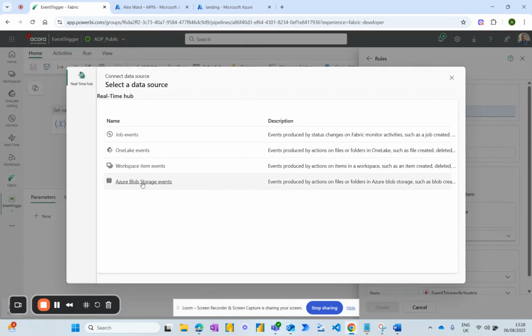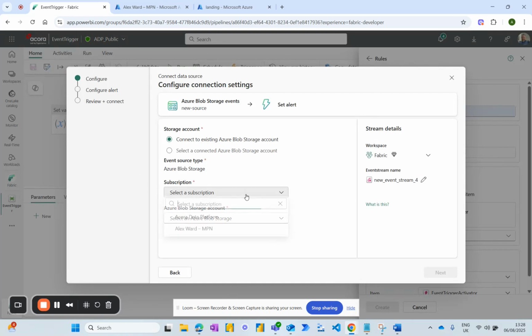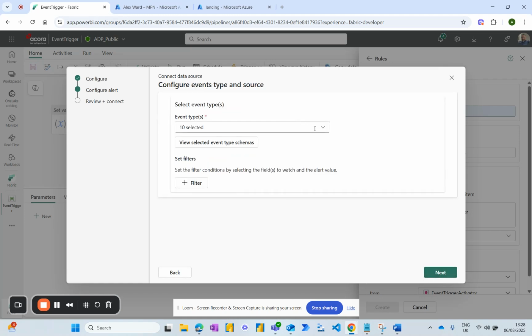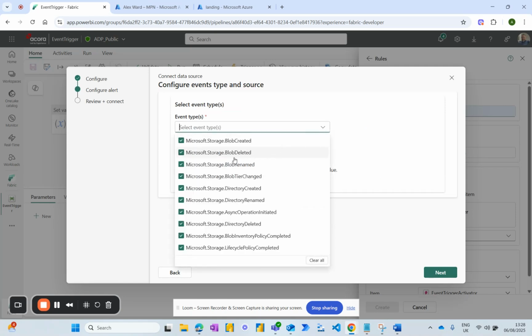And select the events, go to Azure Blob Storage Events, and here you select your subscription and it'll give you a list of all of the storage accounts that are available. Go next, and you have different event types that you can bring through. We just need the top three, so we're going to keep created, deleted, and renamed.